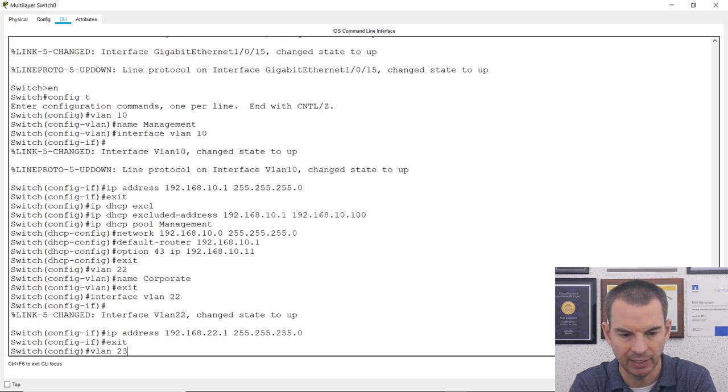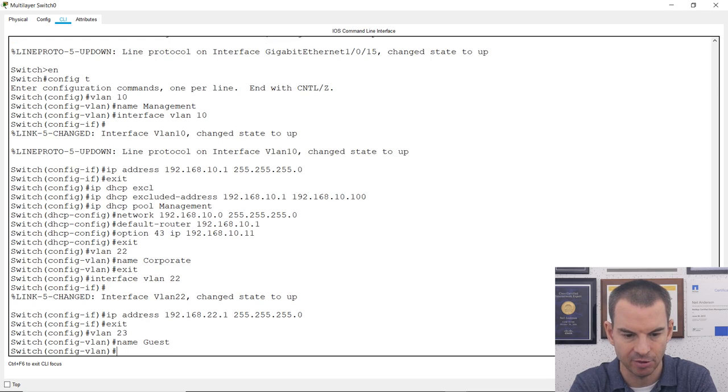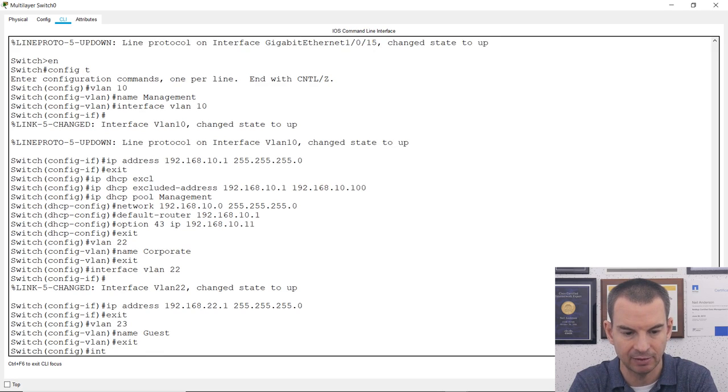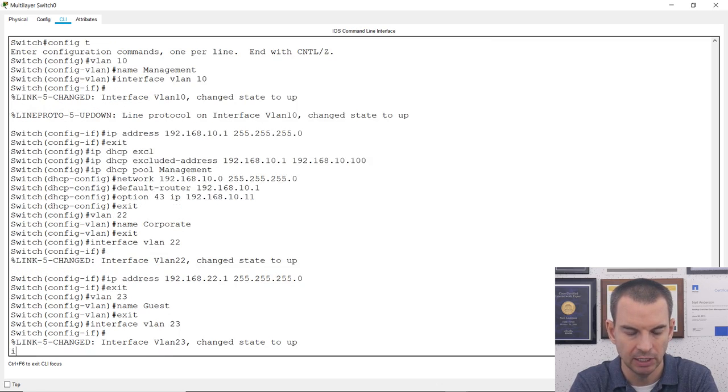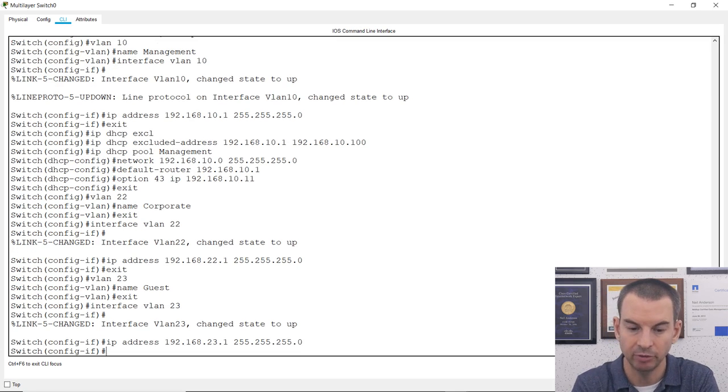So I'll say VLAN, and we're using VLAN 23 here. The name is guest. And then because my switch here is the default gateway, again, I need to say interface VLAN 23 and give it the IP address 192.168.23.1 with a /24 subnet mask. I don't need to do a no shut on these interfaces because they're virtual interfaces. They're not shut down anyway by default.